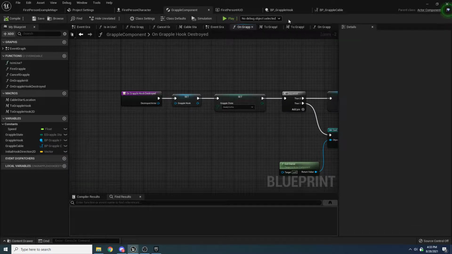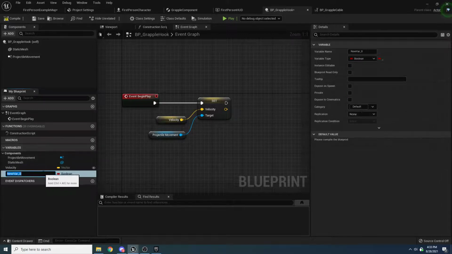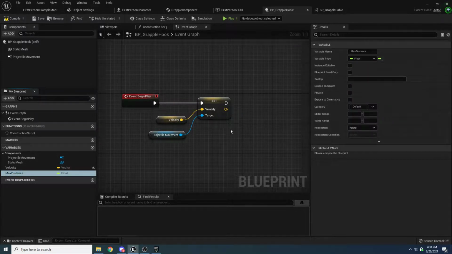So that would be inside of the grapple hook. Yes. So inside the grapple hook, we need to write some code so it doesn't just fire forever. So let's make a variable on the left here, and we'll call it the max distance, and make it a float. So this will be pretty easy.